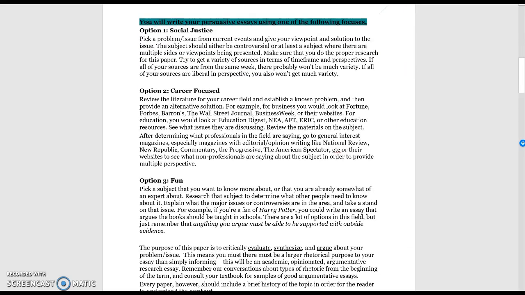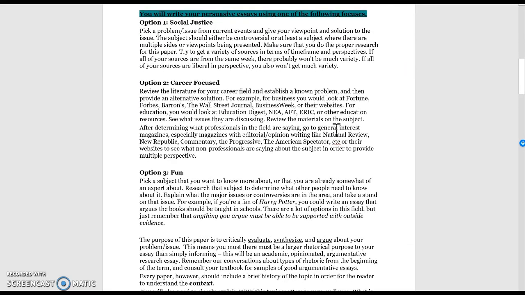So you will write your persuasive essay using one of the following focuses. So option 1 is a social justice focus. Find a problem or issue related to current events and give your viewpoint and solution to the issue. So this should be an issue that somehow touches you or is important to you in some way.